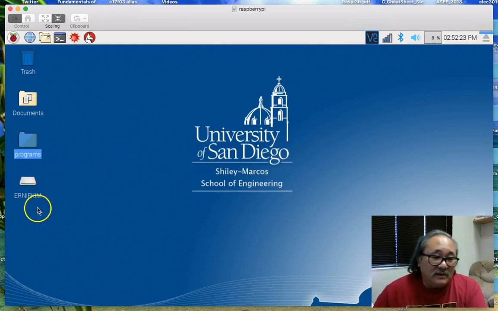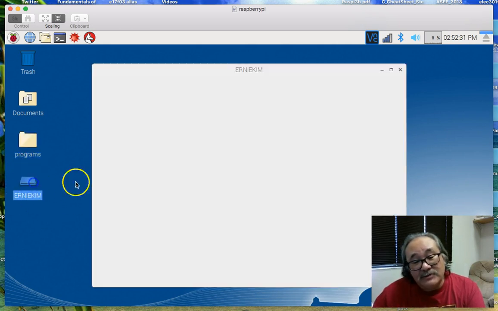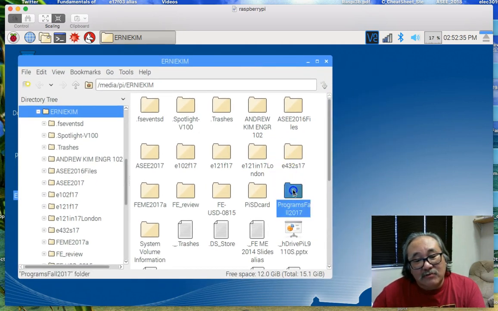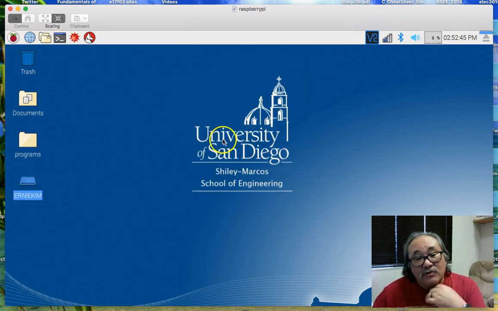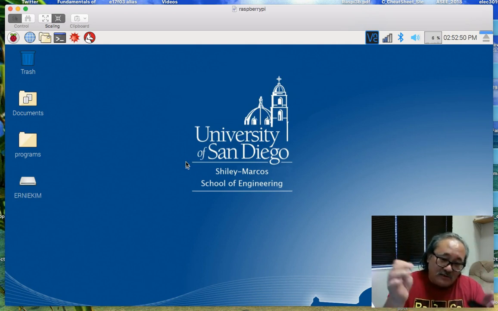And you notice that on the desktop here, there's my USB drive. So it automatically throws it onto your desktop, which is kind of nice. If I open this up, you can see that there's my Programs Fall 2017 folder in my USB drive, and there's the ekim01a.c file. All right, great.